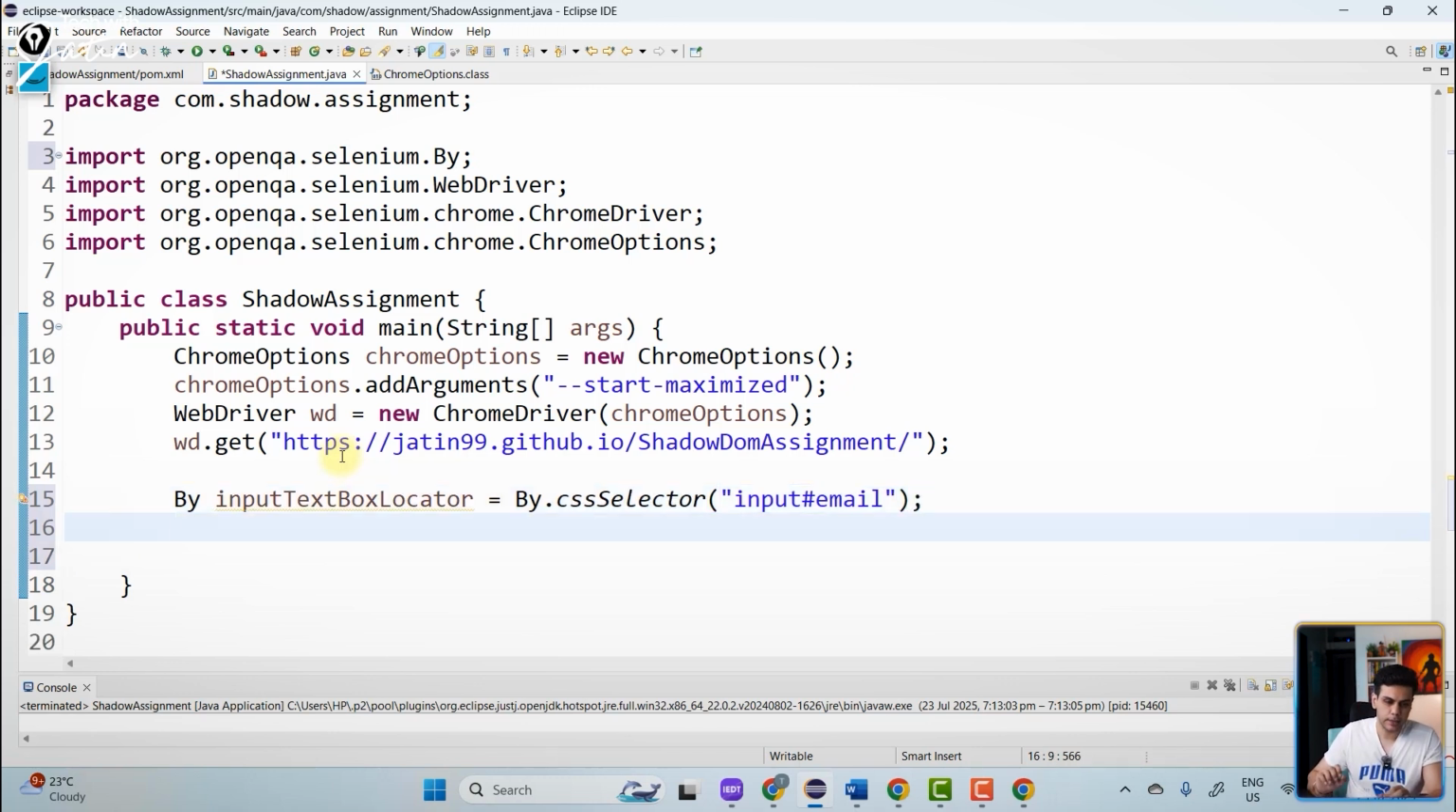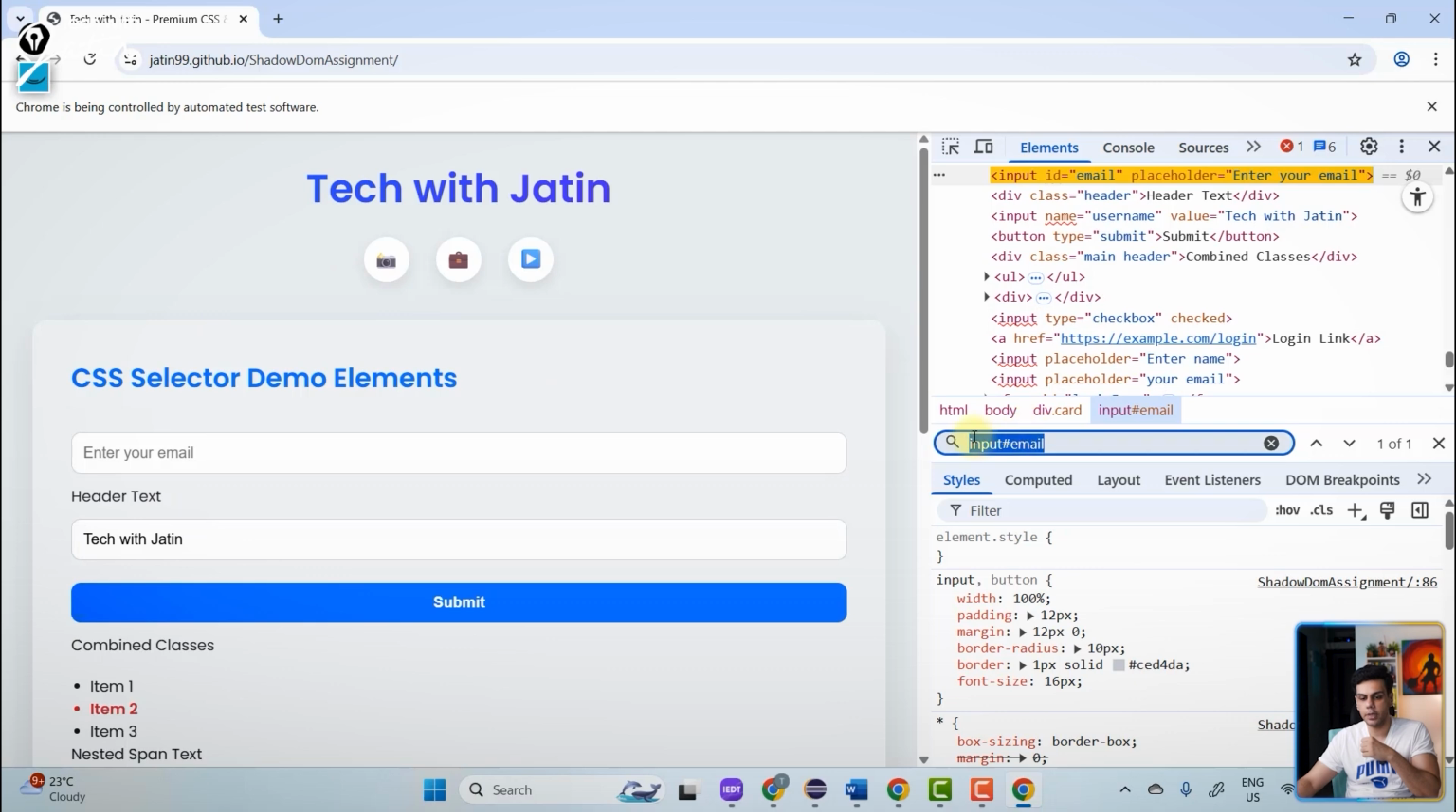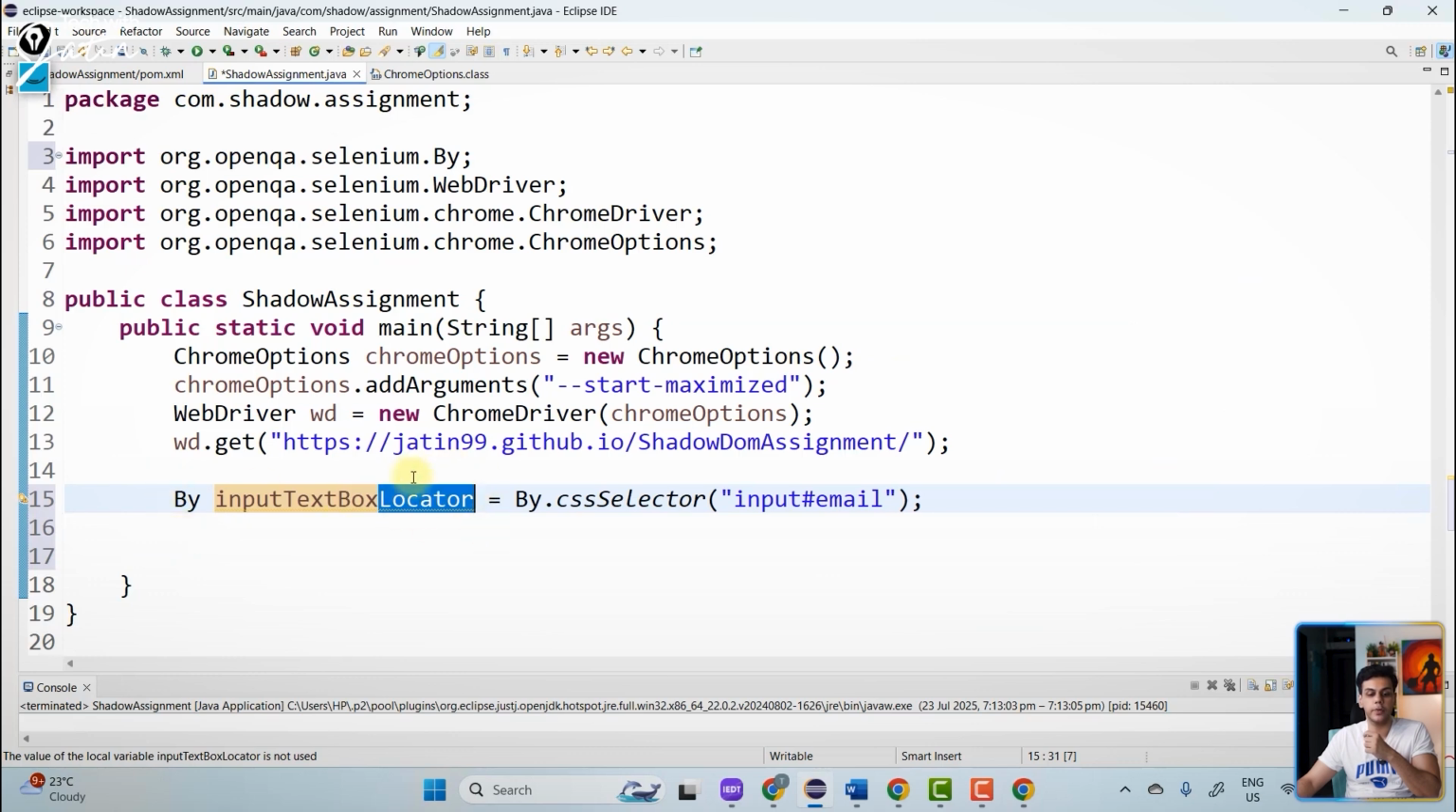Now guys, this is the rule which I follow. There is no standardization on these things, but whenever I create a variable of By type, I generally apply a suffix called locator. So input text box, that's what I want to interact with. It's an input text box, and since it's a By, which is always going to talk about a locator, locator is getting attached over here.